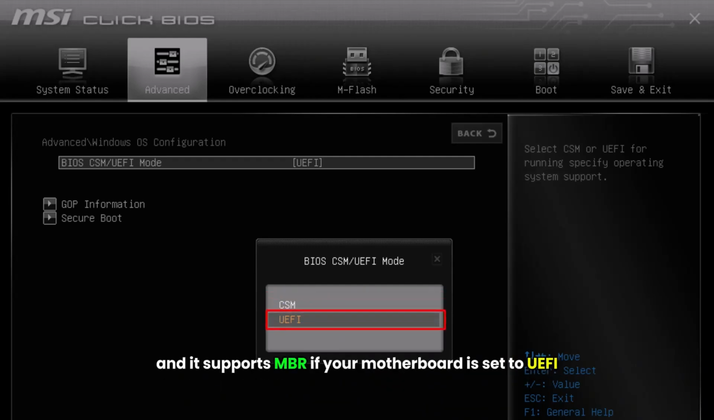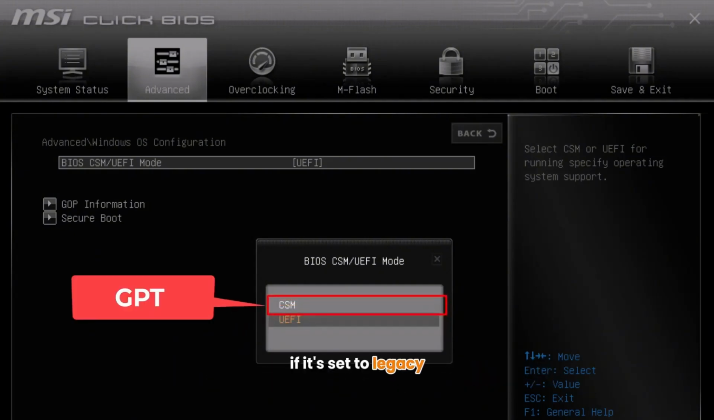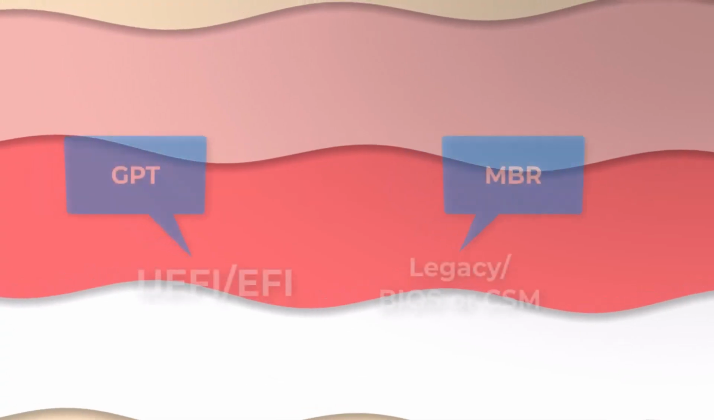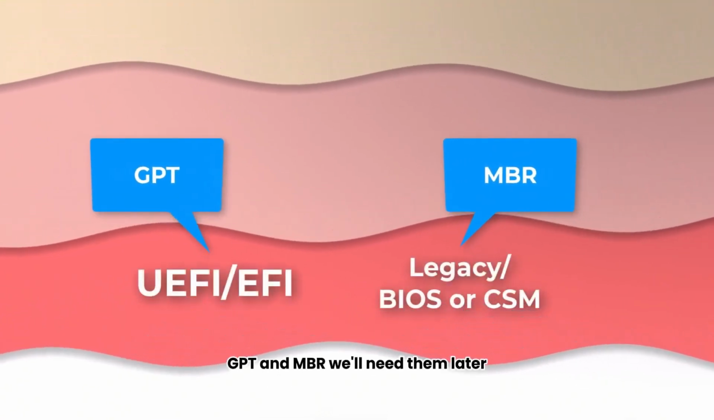If your motherboard is set to UEFI, then your partition style must be GPT. If it's set to legacy, then your partition style must be MBR. This is where most people mess up, so just remember these names: GPT and MBR. We'll need them later.